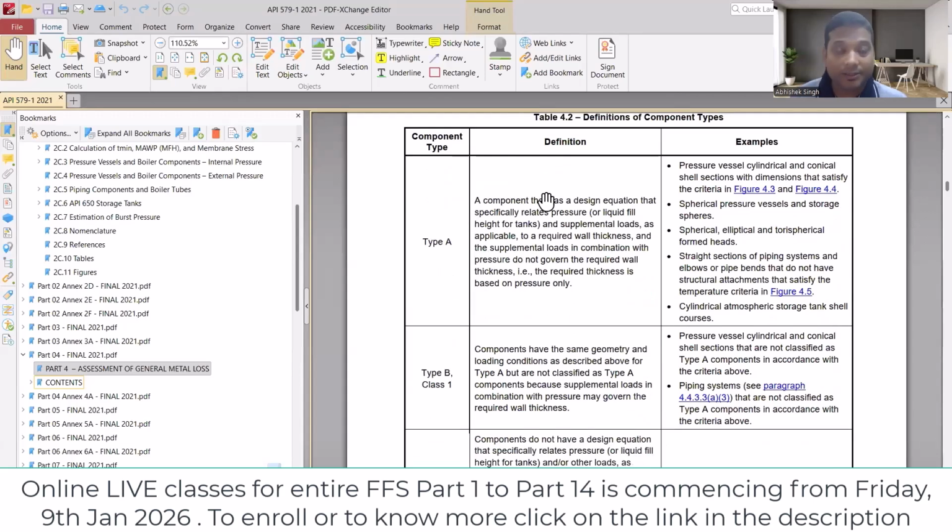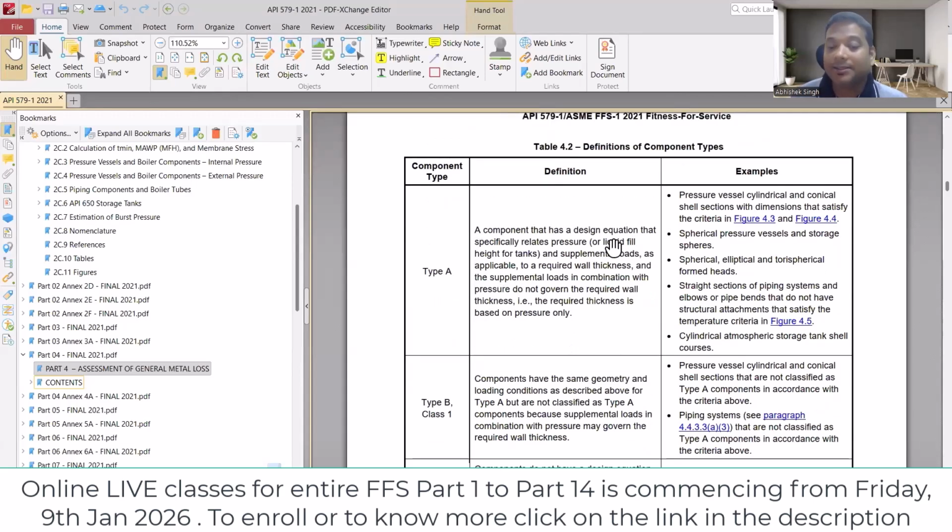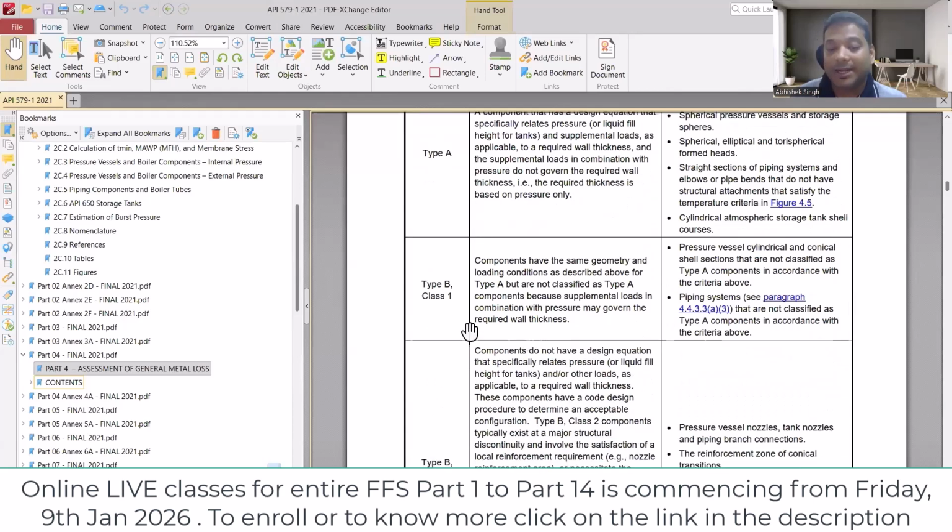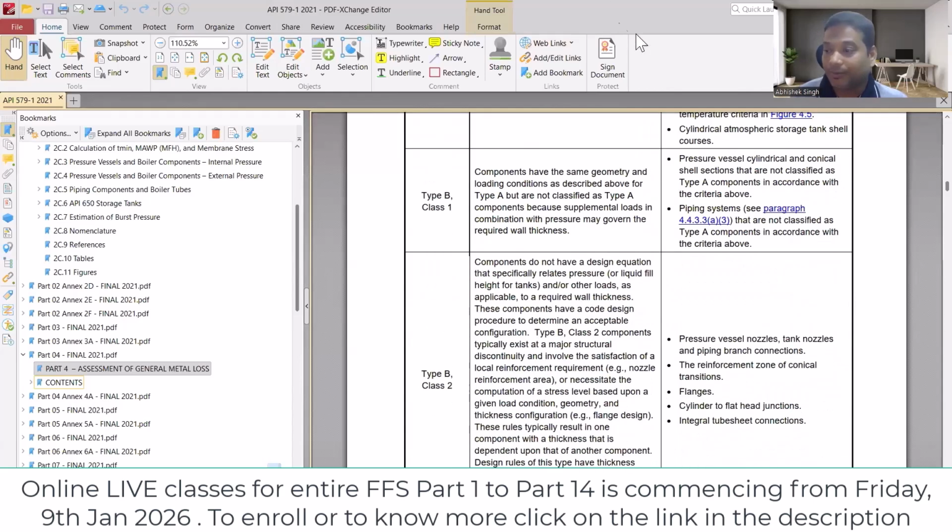If I read it from here, the definition of component type A: a component that has a design equation that specifically relates pressure with thickness. So pressure is related directly with thickness, and you can directly calculate the thickness using the internal pressure. In the same way, you have lots of examples of which type of equipment will fall into that. Then the type B class, we will talk about that also.